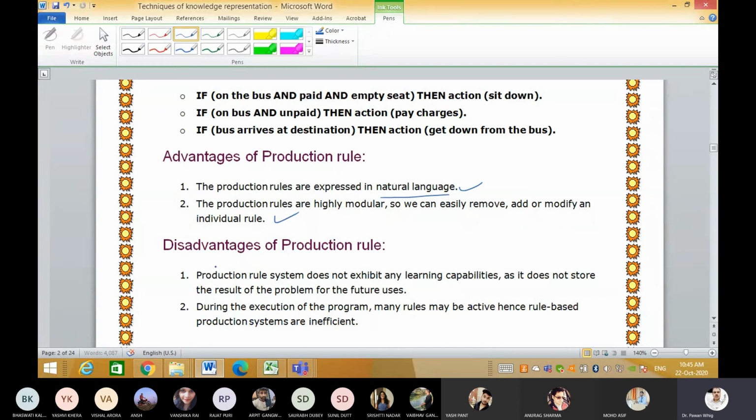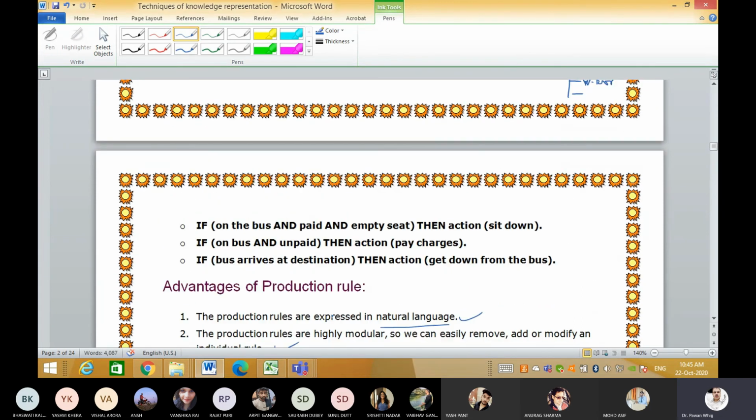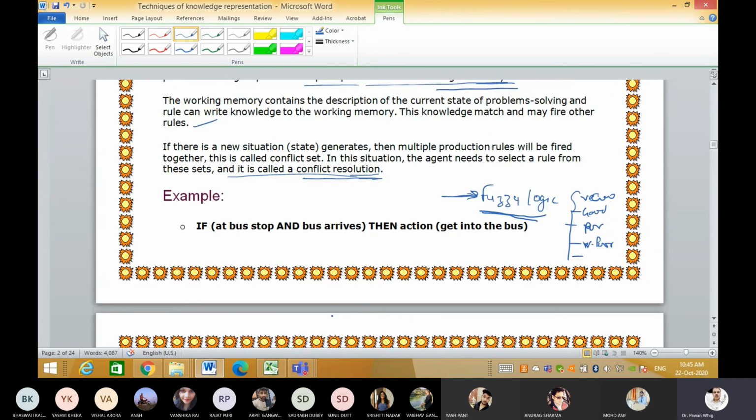And disadvantages: production rule sometimes does not exhibit any learning capabilities, because these are certain rules that we came to know and then we put them across in the machine. So it does not exhibit any learning capabilities. And during the execution of a program, with many rules active, a rule-based production system is sometimes inefficient. So I think everybody understands this.